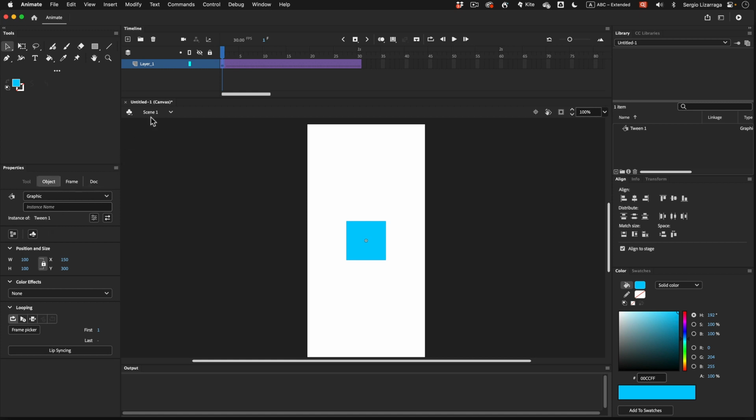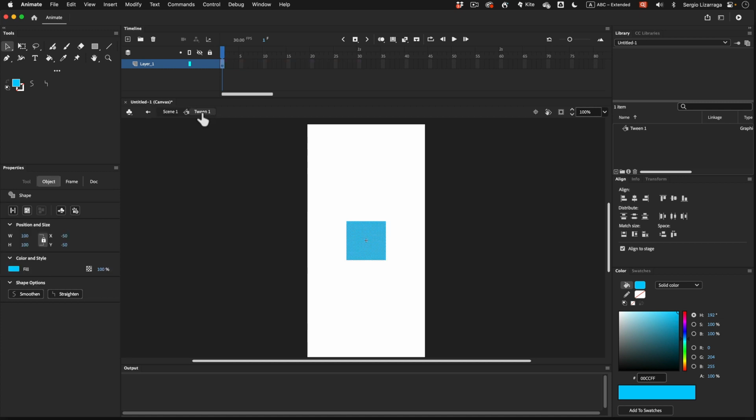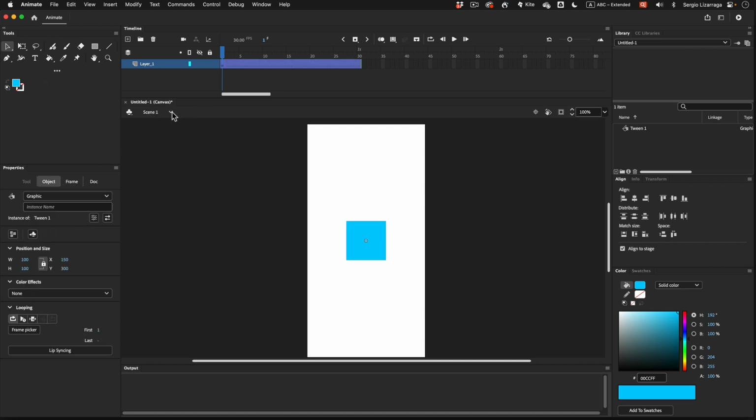Right now I'm on the main scene. If I double click and start to drill into this symbol, you can see in here I went inside Tween number 1, and now I can get to the original artwork, the shape that I created. Let's go back to the main scene.